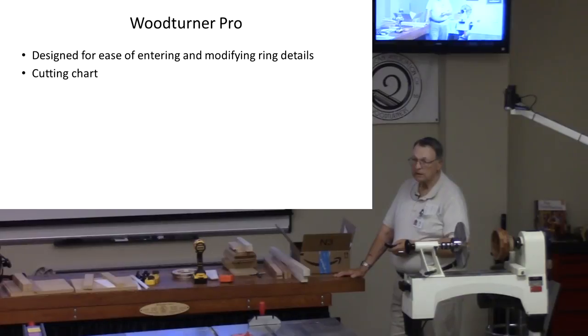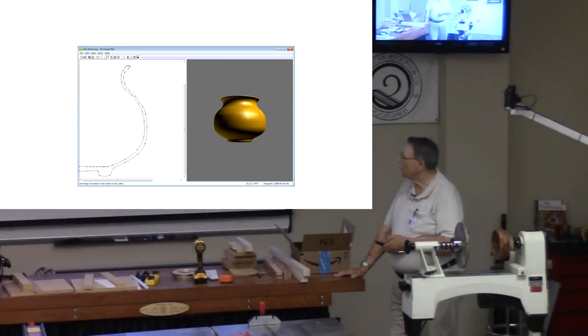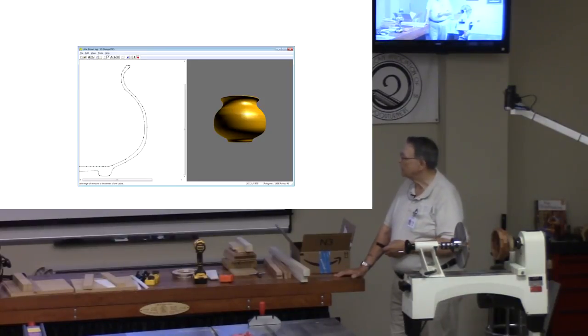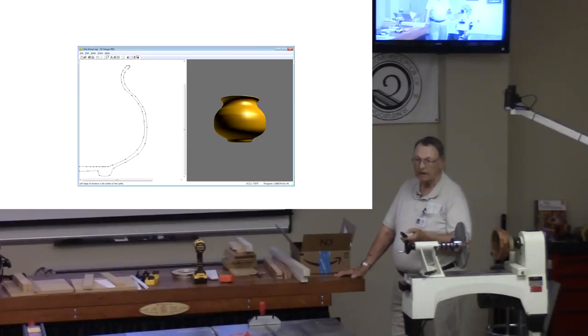Wood Turner Pro. You transfer what you've done in 3D Design Pro to Wood Turner Pro. And the transfer is going to allow you to determine the size of the vessel. When you are setting up your drawing here, there is no size. You could be doing a bowl or a figure that's 2 inches tall, or 2 feet tall. It doesn't show on this program. But when you do the transfer, you're asked to say what the height and or the width is going to be.